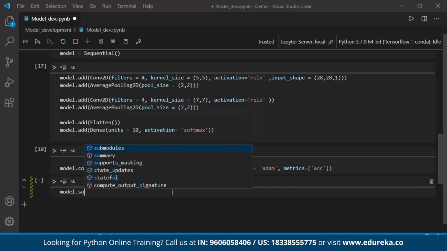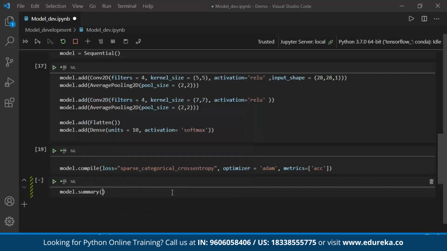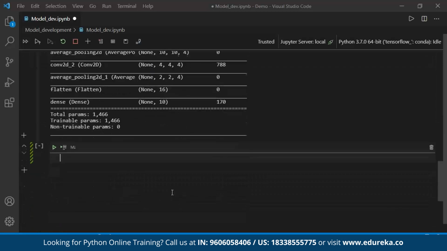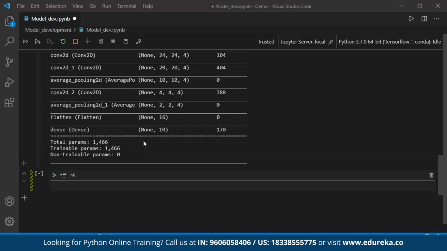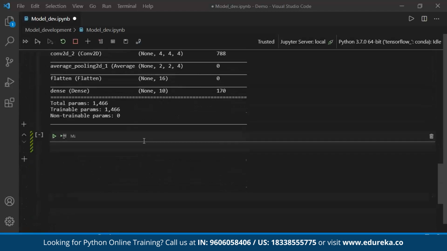Now finally we are going to see the model.summary. This basically gives us what we have included here. As you can see, we have the total number of layers. The number of parameters is pretty small when you compare to deep learning applications.